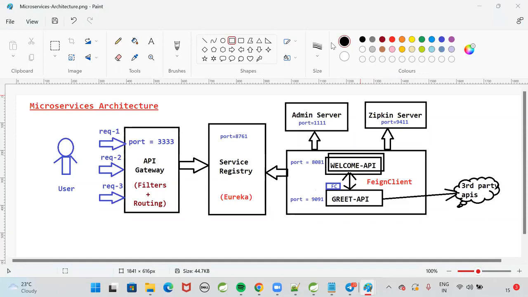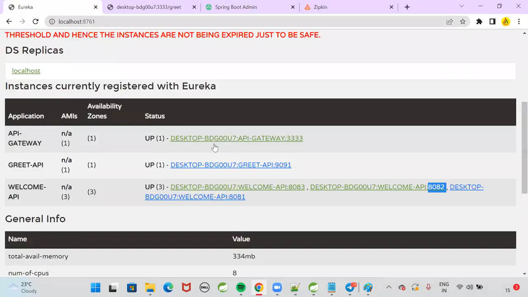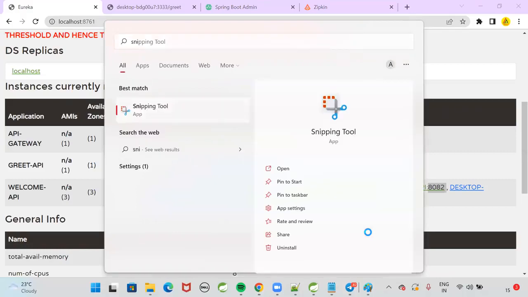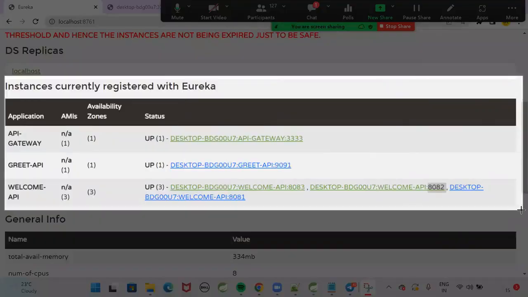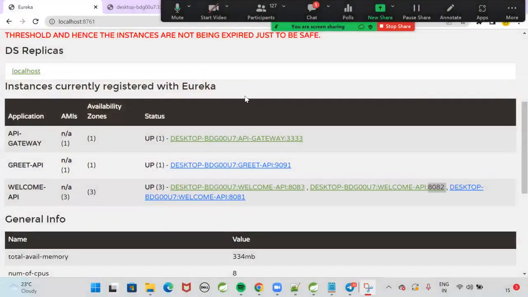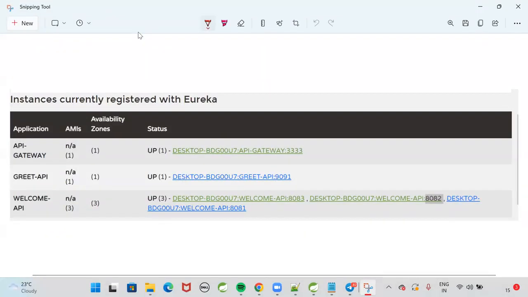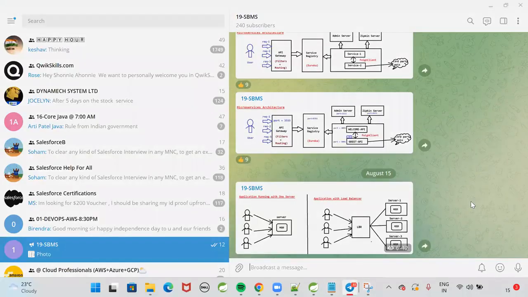Are you able to understand how the load balancing is implemented? I'm running my service in 3 servers. The Welcome API is running in 3 servers. These are the instances currently registered with Eureka. So there are 3 servers available for the Welcome API, and that is called load balancing. Are you able to understand the load balancing with the 3 servers? 3 instances are available.